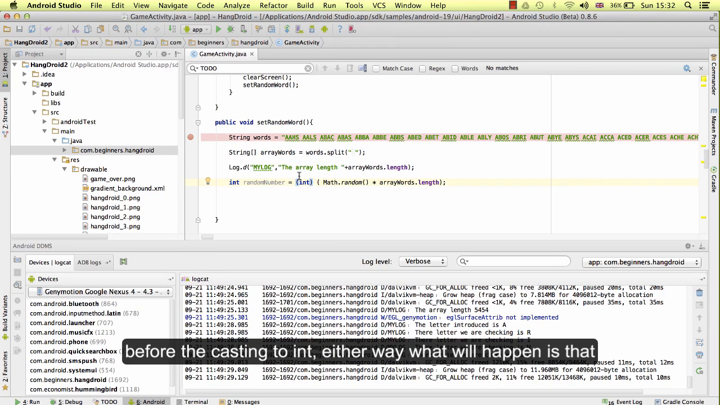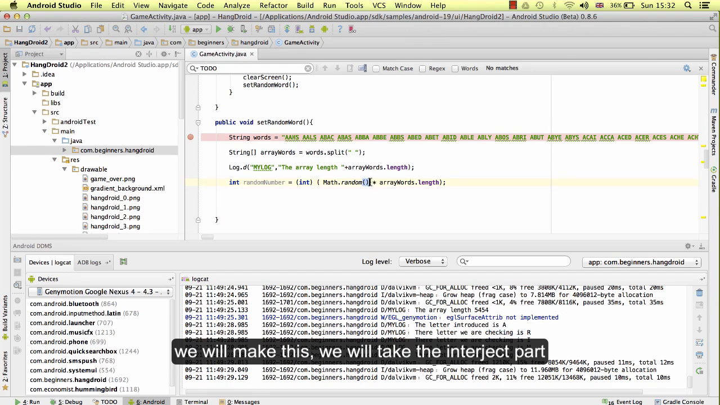Either way, what will happen is that we will take the integer part, of 0 point something, which will be always 0. So 0 times the value will be always 0, and we will be choosing all the time the first word of the array. We don't want that. We want to multiply 0.5 by the array size and get 2,500 point something, and we want the integer part, which is 2,500.